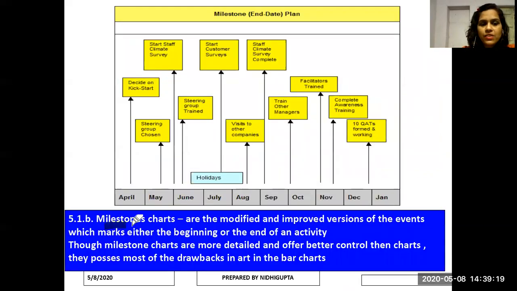A milestone chart is a modified and improved version, with an event which marks either the beginning or the end of an activity. Though milestone charts are more detailed and offer better control than bar charts, they possess most of the drawbacks of the bar chart. If we compare this chart, here we are more stressing on the end events.